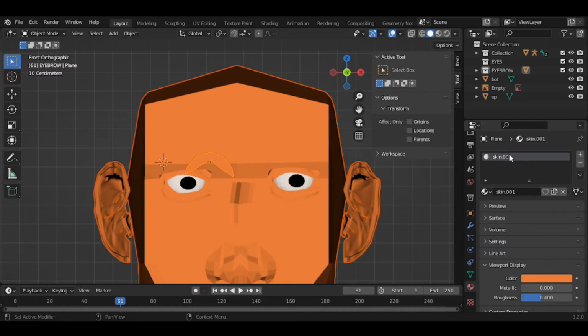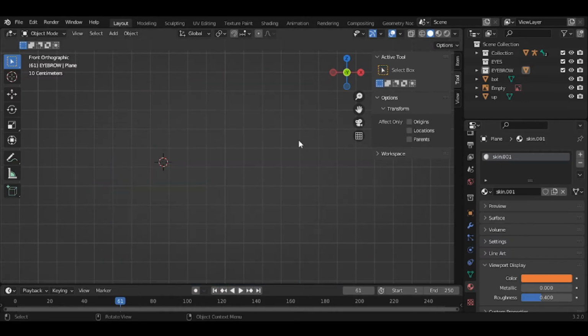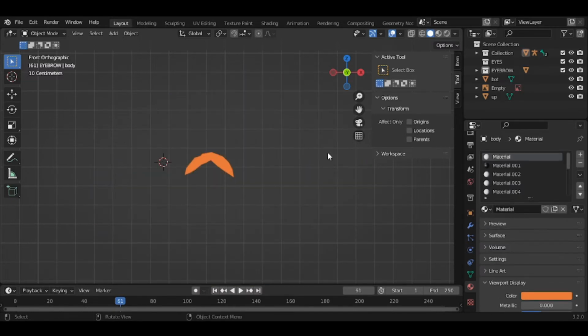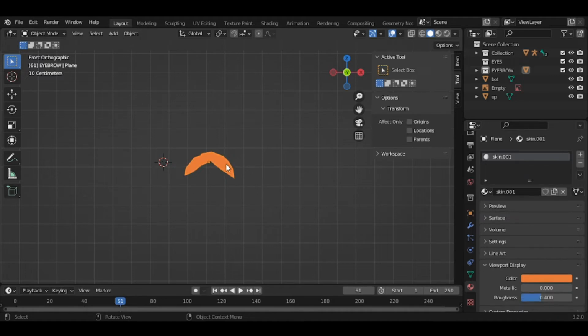And then now I can hide my human mesh. Oops, I hide everything. Click on the mesh, hide it. Then I want to click on it again. Now most eyebrows are a dark color. So I got the skin color. Now I'm going to give it an eyebrow color.